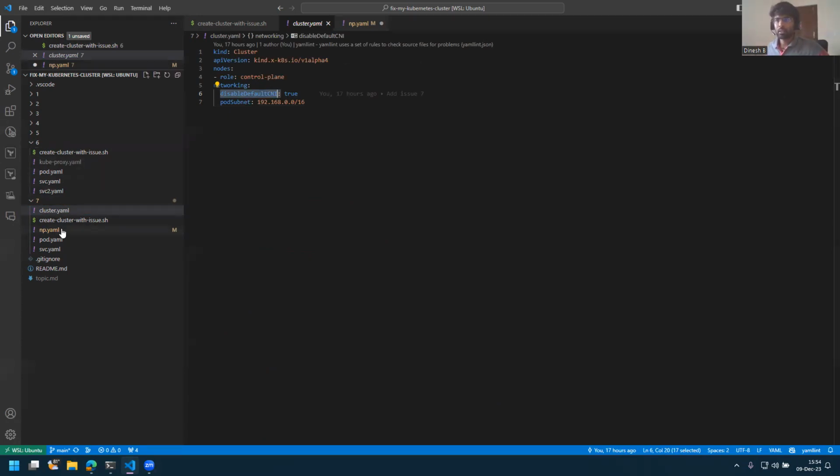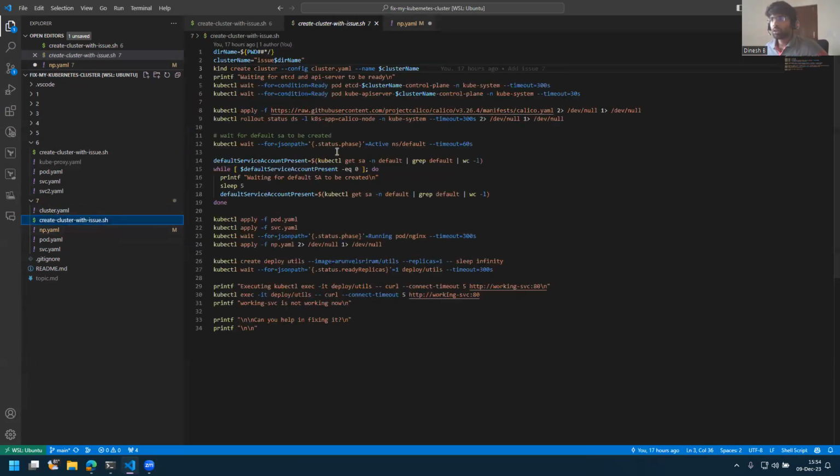But in this case, because kind is just for development purposes, it doesn't support network policies. So for this problem statement, we installed Calico using the Calico project's YAML. We create the cluster, then we install the Calico CNI. After that, the node will become ready. So instead of checking for the node to be ready, as we did previously, in this case we are checking whether these two pods are ready. Once these two pods are ready, we will apply Calico. After that, the node will become ready.